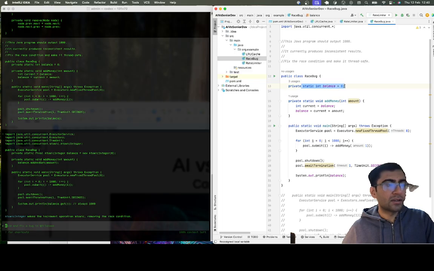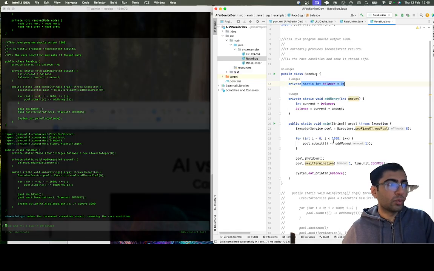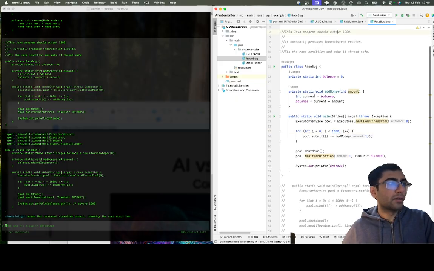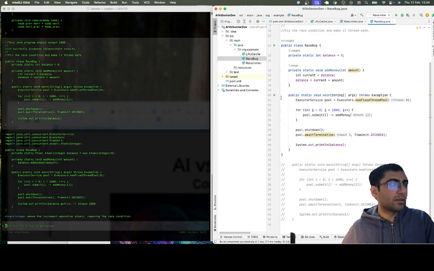Here, the balance is the shared variable, and we've got 1,000 tasks that we're submitting to add money, which is incrementing this variable. We've got an executor pool, which has 8 threads within it, and we submit 1,000 tasks to the thread pool. So the expected answer is 1,000, but let's see what it actually prints.